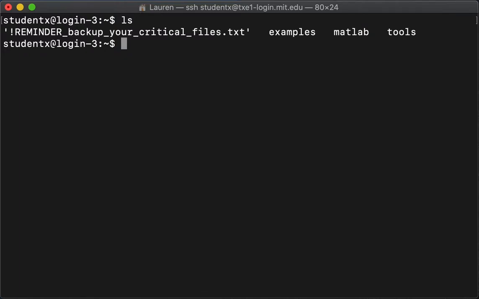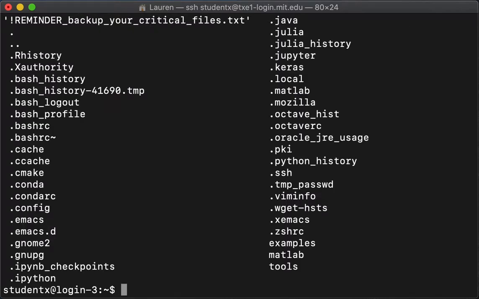First, we can show all files, including hidden files, by adding -a to the command. Hidden files all start with a dot in their name and are not displayed by default. Usually hidden files are hidden for a reason, so you don't want to edit or delete any of these files unless you know what you're doing.